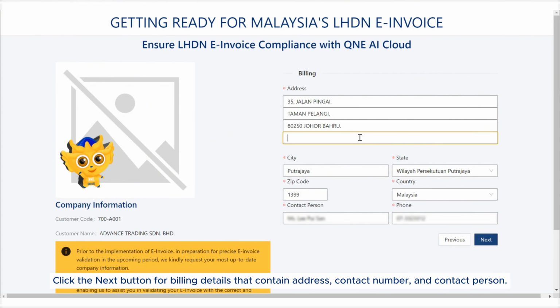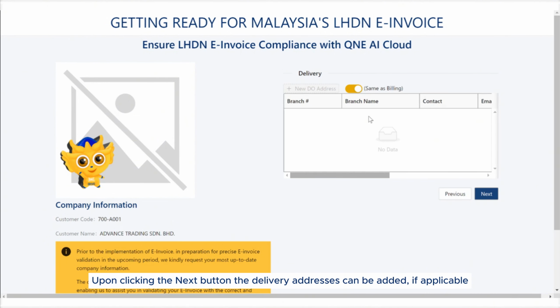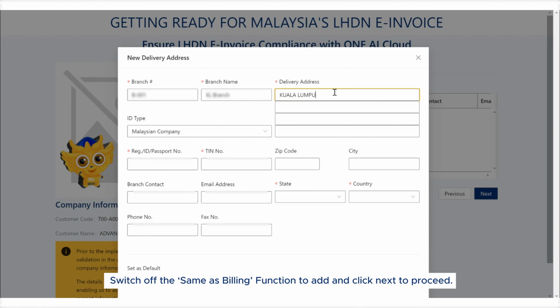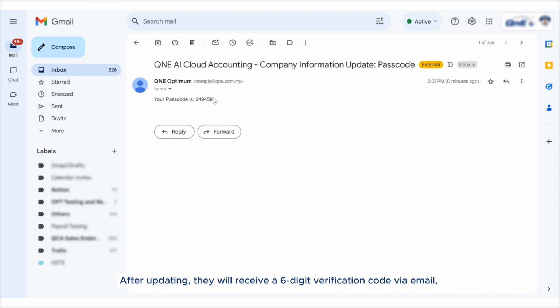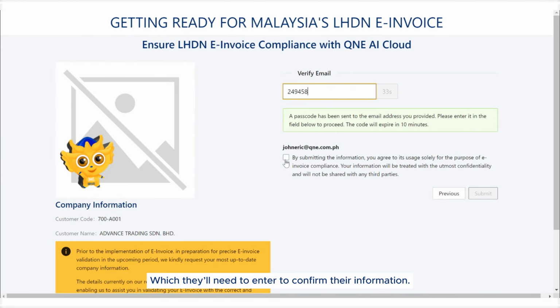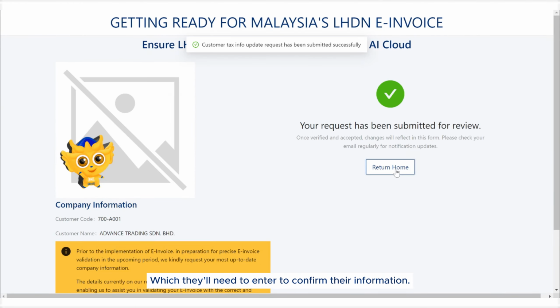Click the Next button for billing details that contain address, contact number, and contact person. Upon clicking the Next button, the delivery addresses can be added, if applicable. Switch off the Same as Billing function to add and click Next to proceed. After updating, they will receive a 6-digit verification code via email, which they'll need to enter to confirm their information.